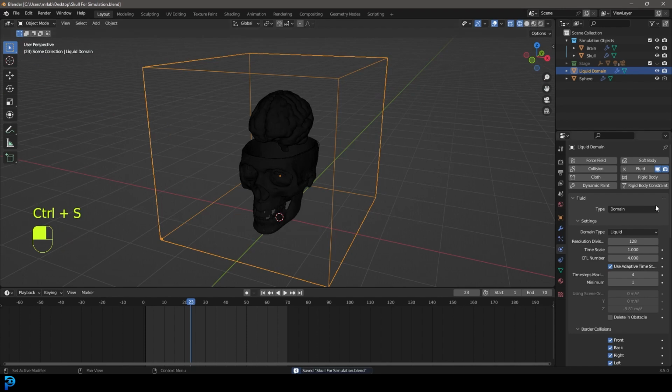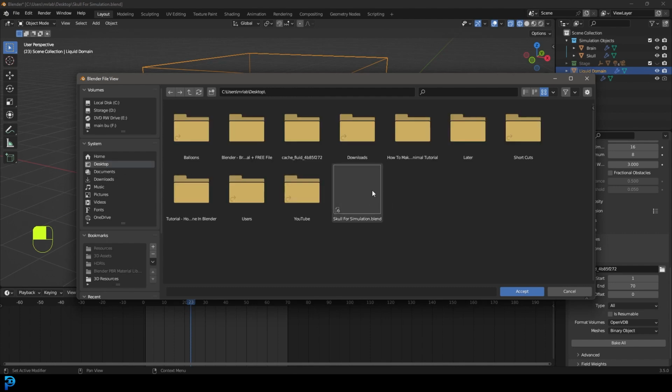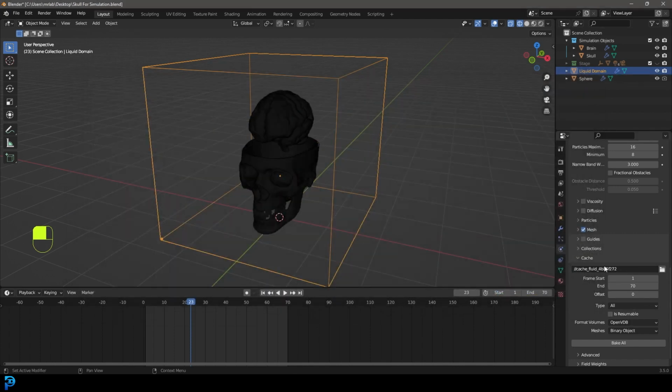It's always important to save. And we're gonna go down and we're gonna change this to all. We want it to be on all instead of replay. Here you can choose the folder. By default, it's created a folder for you somewhere. So I'm just gonna leave it at that, or you can choose your own custom folder. That's just where it's gonna send all of this data.